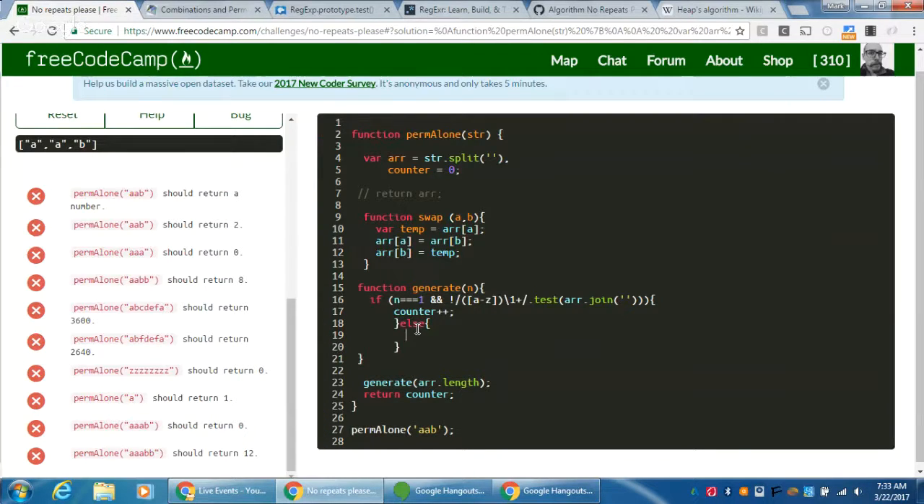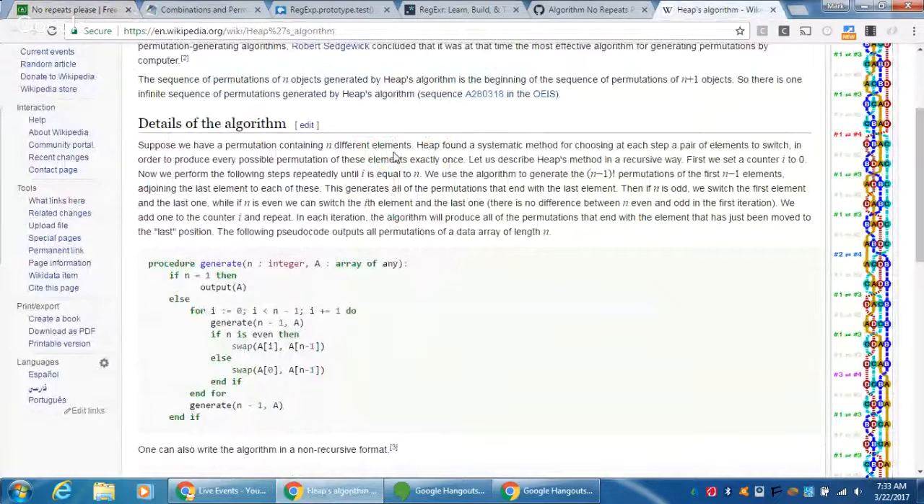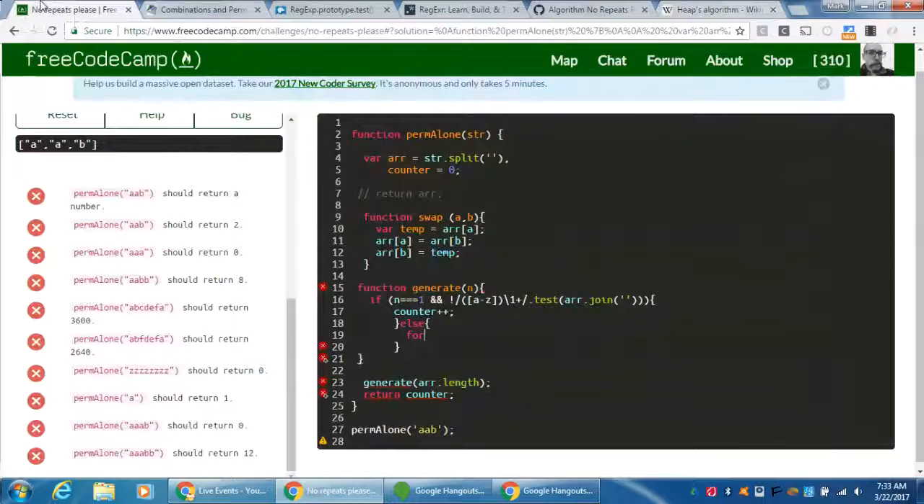So then this is going to be our else. This is our for loop, and here's our for loop, and then we call generate, and then if it's even or if it's odd. I'm just going right off of that. So for, just like we've been doing before, ri equals 0.